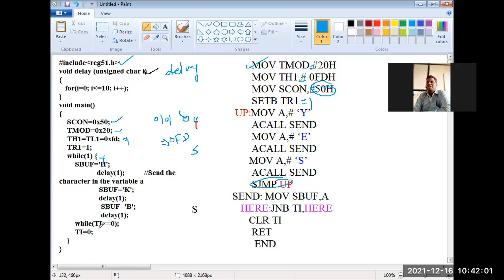Unless I'm checking that while TI is equal to 0. How? By that flag, JNB TI here. This is in the loop. Meaning is that unless the TI flag is set, it is in the loop here only. So this is replaced by this function. Once the flag is set, that character HKB is transmitted, and then I need to clear the TI. So clear TI. Same code, assembly to C, is written here.